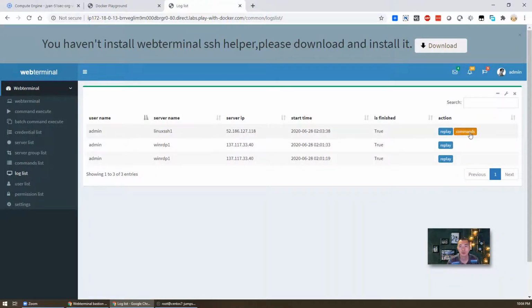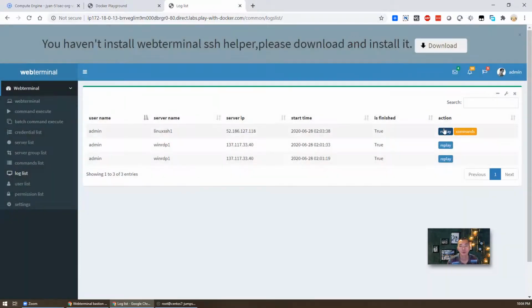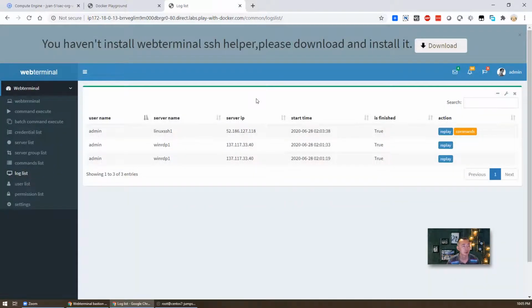For SSH, we can even see our command. We issued the command curl ifconfig.me, and we also can replay it. So that's pretty much everything I want to show today for Webterminal. It's great software. It's easy to deploy if you are using Docker, and it's just like a 2 minute deployment, and it works well.